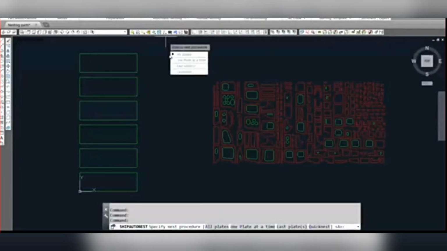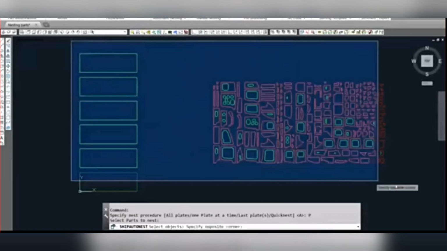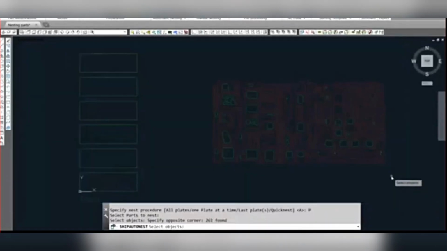It has several options. You can nest all plates at the same time. You can nest one plate at a time, and we have specific options to do a quick nest or to nest the last plate, because in that case you want to have as much remnant plate as possible. In this case we will choose one plate at a time. You will have to select all the plates and the parts and confirm with enter again.